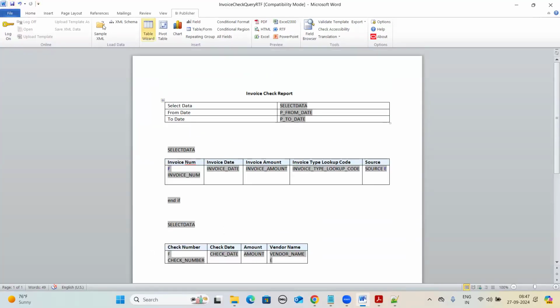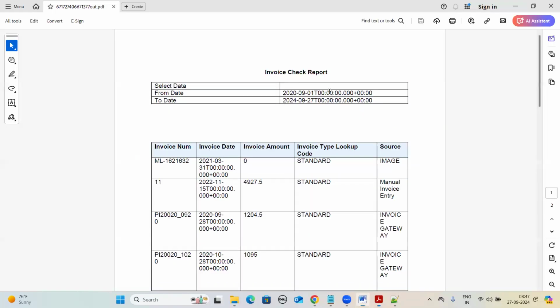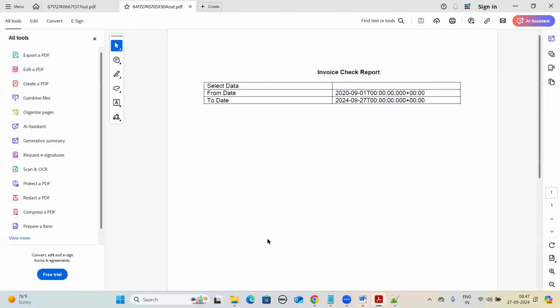Now let's say... so now this is not coming, the data is not coming. Why? Both the conditions are failed. Both the conditions are failed. That is the reason it is not coming here. Understand or not?